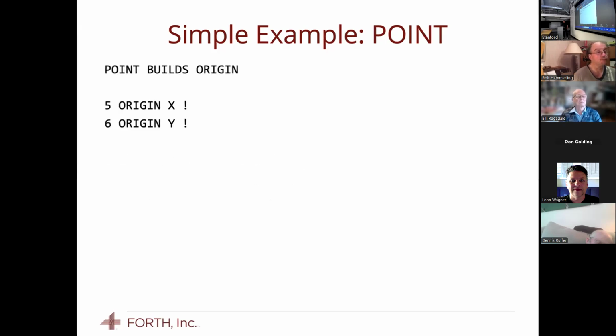There's a static instance of the class point whose name is origin. I can individually write into its data by referring to them by the name of the object and then the data within it. So I can write to X directly just by saying 5 origin X store, 6 origin Y store. This is all done with the magic of word lists, by the way, if you are familiar with the way word lists are defined in standard Forth. Very powerful.